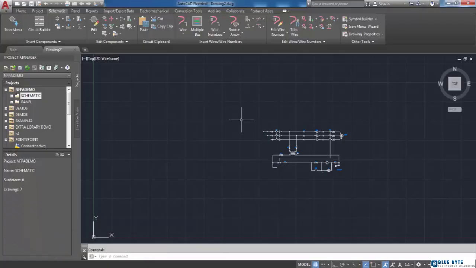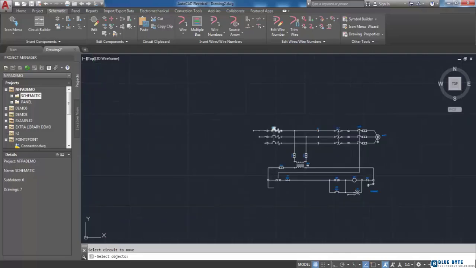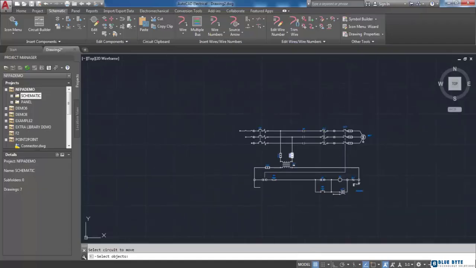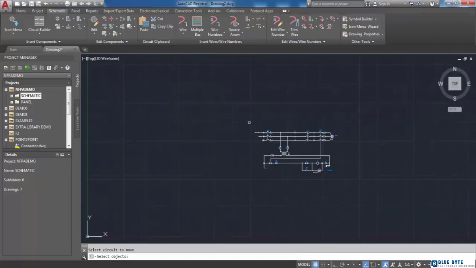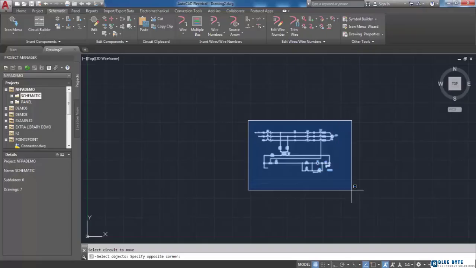It is possible to move your circuit. To do that, in the Edit Components panel, from the Circuit drop-down, select Move Circuits. Then you have to select the objects, and in this step, you can select them one by one or just create a new window which contains desired parts of your circuit.